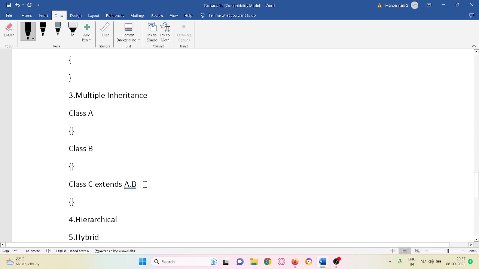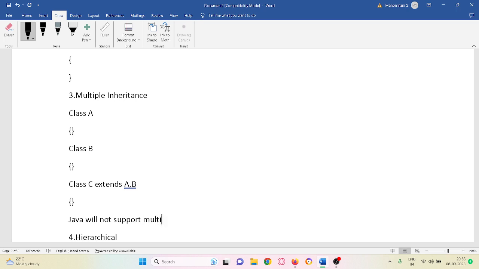But if you write like this, Java will give you a compilation error. Java program will give you a compilation error. Why? Because Java will not support multiple inheritance.